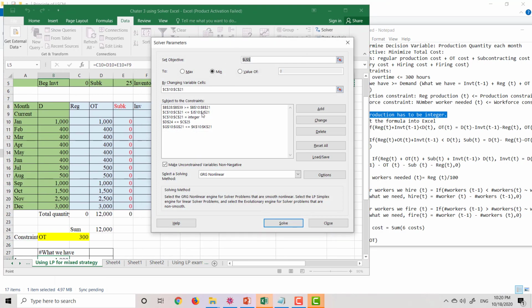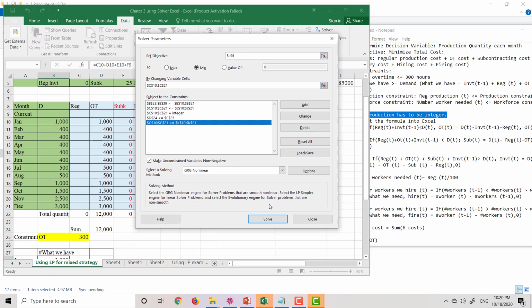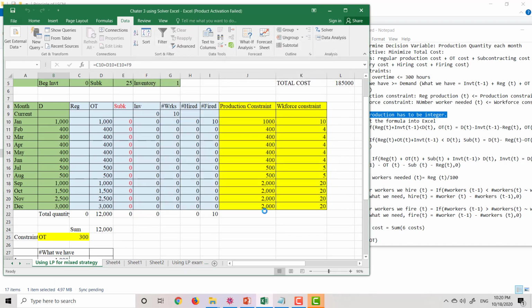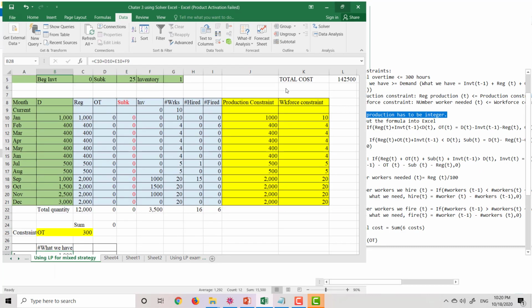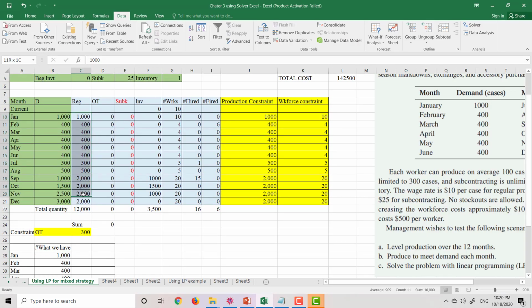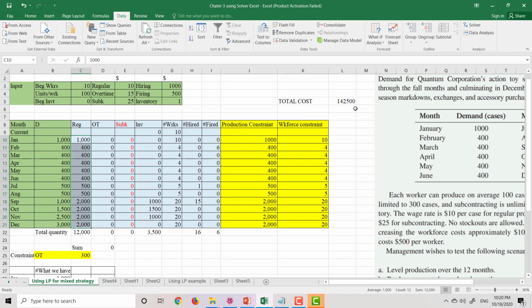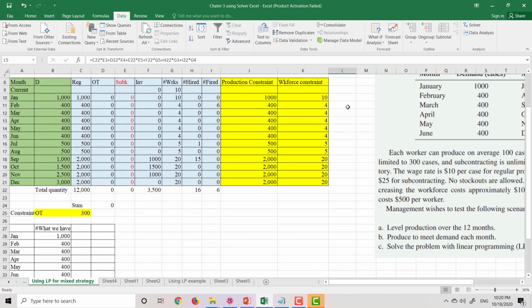So you have checked again. You already input correctly the constraints, and enough 5 constraints. Okay. So after that you just solve. Keep. So the software will give you the optimal regular production with the total cost of $142,500. Okay.